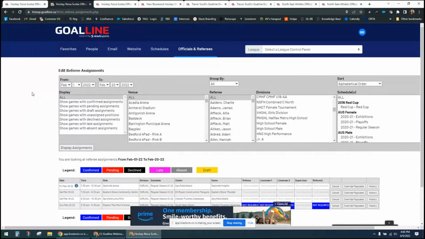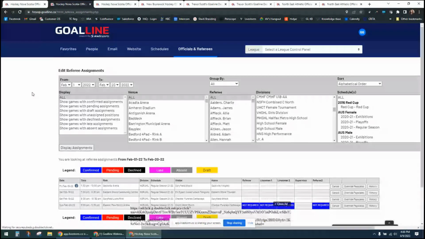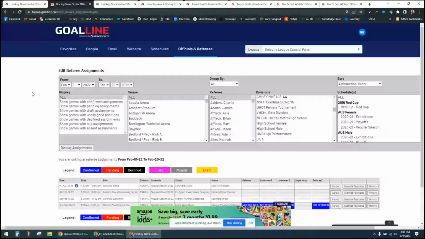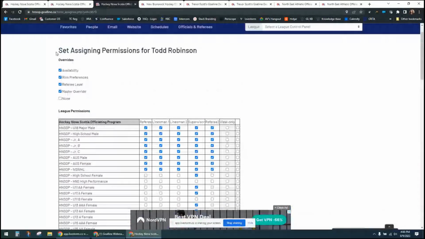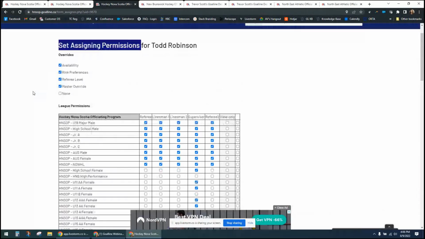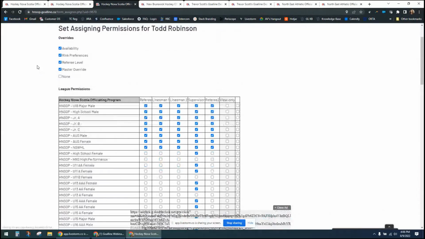You set them up as an assigner with permission to edit referee assignments. And once they have that permission, you're going to find there's an additional tool for setting assigning permissions specific to that assigner. And this allows you to do the usual stuff, which is to provide them with overrides or not.